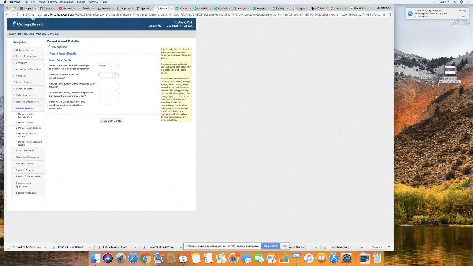So, current market value of investments. Do not include your home, business, farm, real estate, or retirement plans. If an asset is jointly owned with someone, enter only your portion. And again, it tells you what the market is.